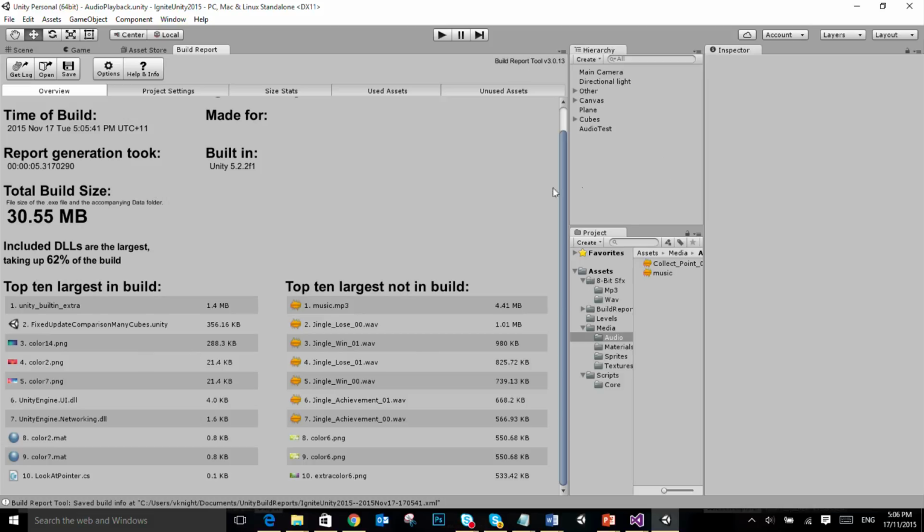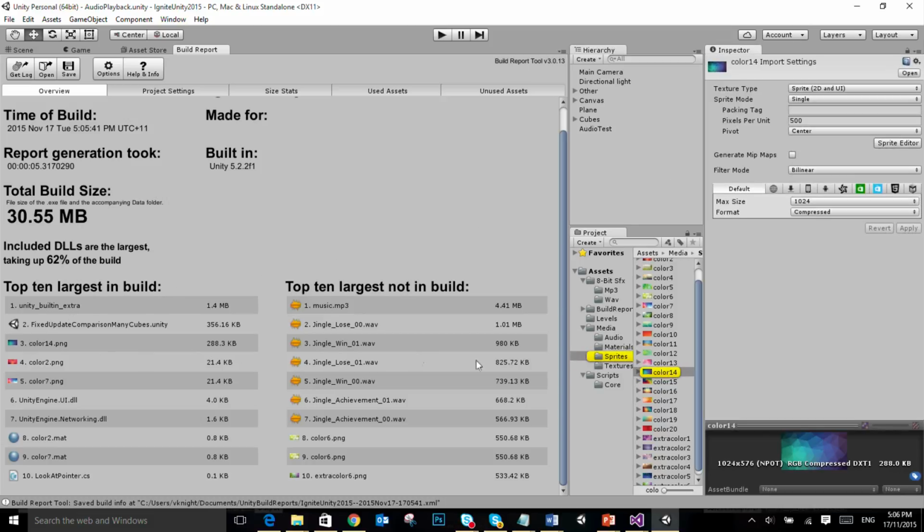The other thing I can do is I can say, hey, here's color here. It shows me it here. I'm like, yeah, that doesn't need to be 1024 by 1024. It can actually be 128 by 128. I don't really care. Like it's in the background. It's not important. So then if I go and build, I'll then see that file size will come down. So it's a really useful tool.